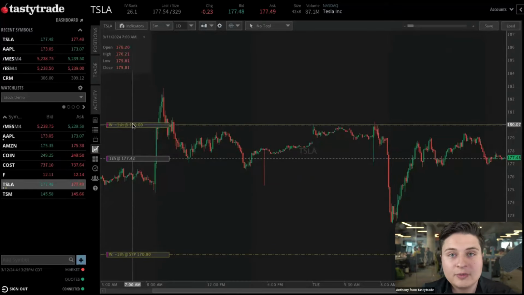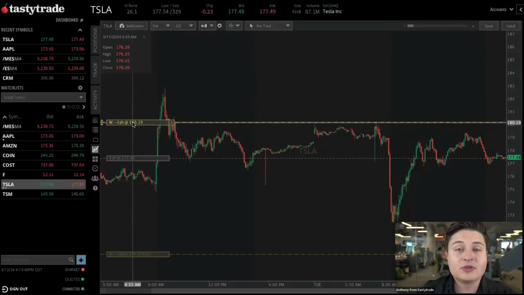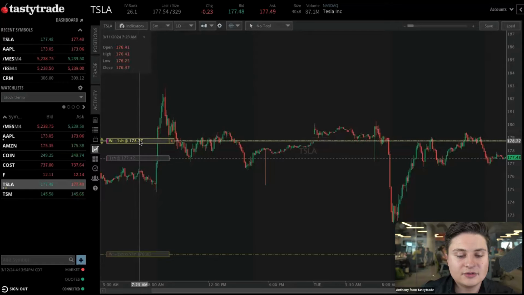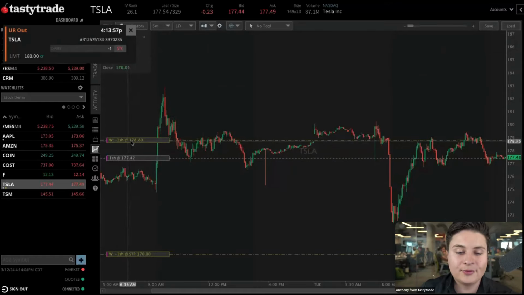Your working orders will be denoted by these yellow boxes here. If you're looking to adjust them using a drag and drop feature, what you'll need to do is first left click on the yellow box itself. It will select it, and you'll notice it highlights. Once you've left clicked to select it, you'll need to left click and hold, and then you can drag the order up or down to adjust the price. In this case, we'll bump this down to, let's say, 178.80. Drag and drop. You'll notice we get the you're out notification. In other words, that first order has been canceled and the new one is now working right here.